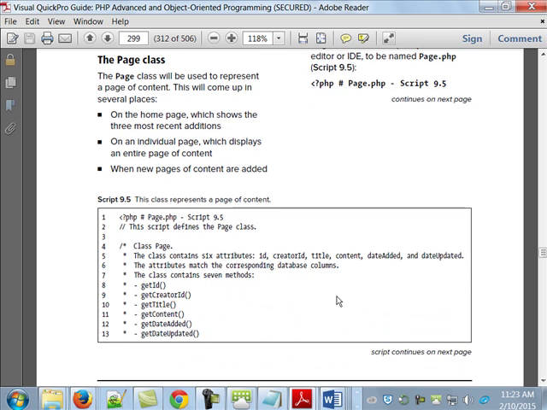So this is part of it here, and this is just a comment. So let's look at it. It says this class contains 6 attributes: ID, creator ID, title, content, date added, and date updated. What is that? That's everything that's in the page table, right? That's exactly what it is.